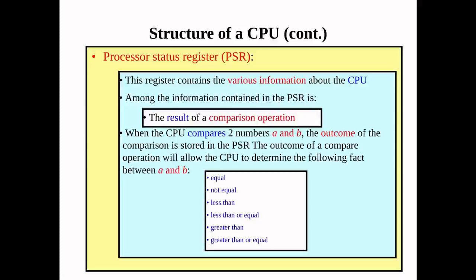Process status register has general information about the CPU as needed for processing, but its most important use for our purposes is the result of a comparison. So when the CPU compares two numbers, the outcome of that is stored into the processor status register. And the outcome can be equal, not equal, less than, greater than, less than or equal to, greater than or equal to. So it's basically where your logic comparisons come from. If you think about programming, then that would be like an if item is equal to another item, do this, so on and so forth. This is basically a physical representation of that.